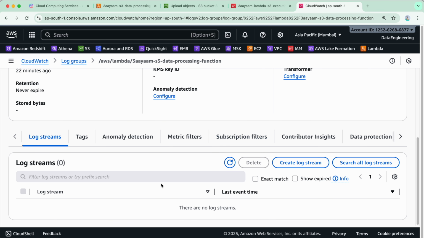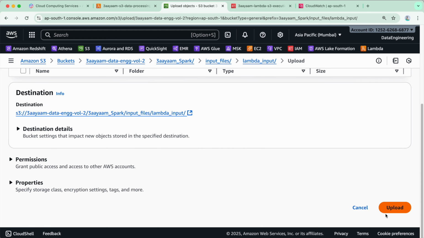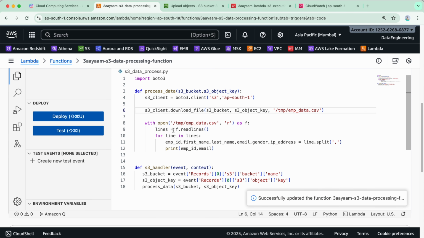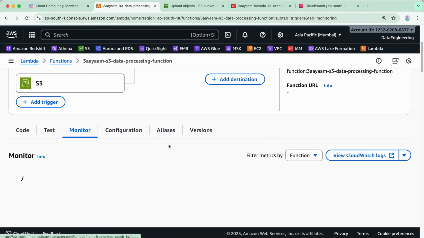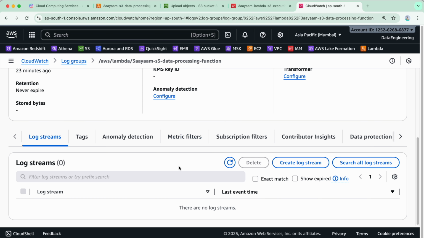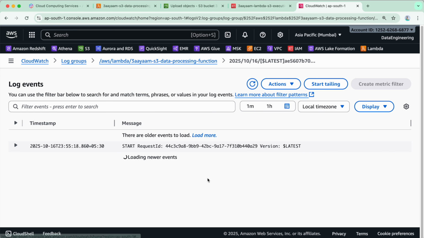I have deleted all the log streams and now I'll be uploading a new file, which is lambda emp2. Once the upload is done, the code should be executed. If there is no error, then it should print the output. If it does not, then we would know that there's some error. Now let's go to CloudWatch logs again, and there should be a new log stream. Actually, there are multiple log streams.